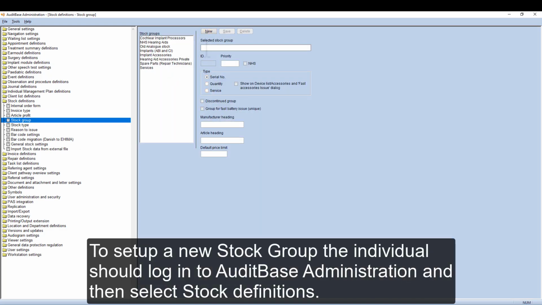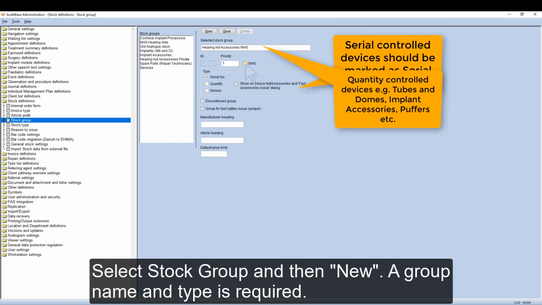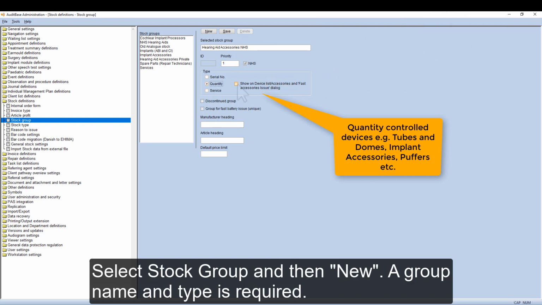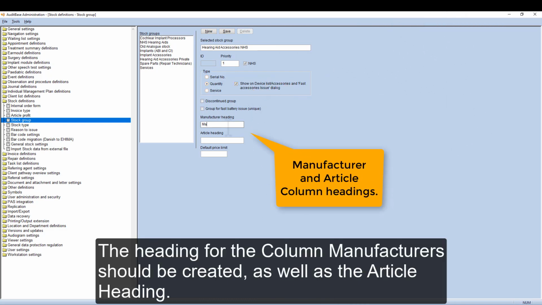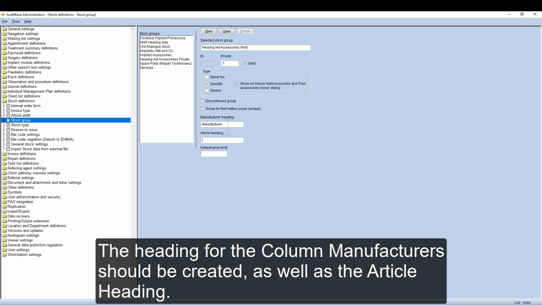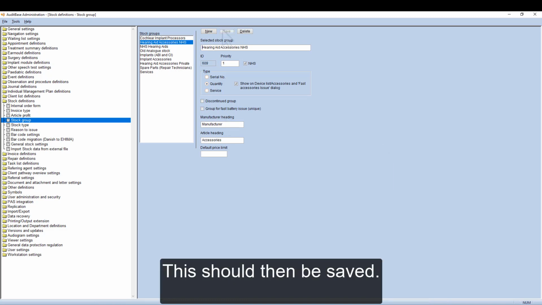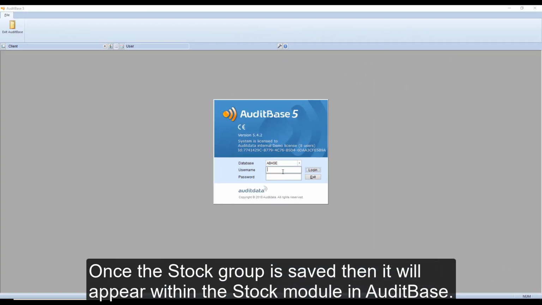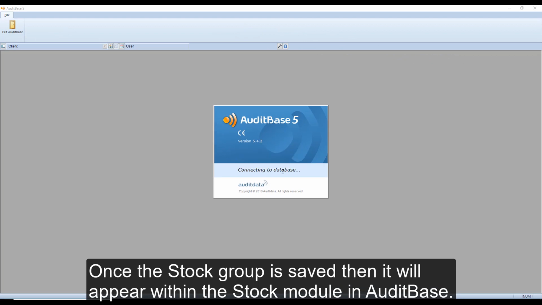To set up a new stock group, the individual should log into Audit-Based Administration and then select Stock Definitions. Select Stock Group and then New. A group name and type is required. The heading for the column Manufacturers should be created, as well as the article heading. This should then be saved. Once the stock group has been saved, it will then appear within the stock module in Audit-Base.